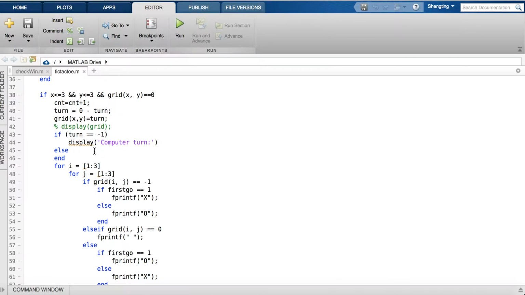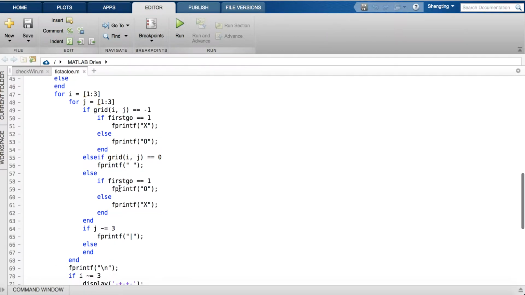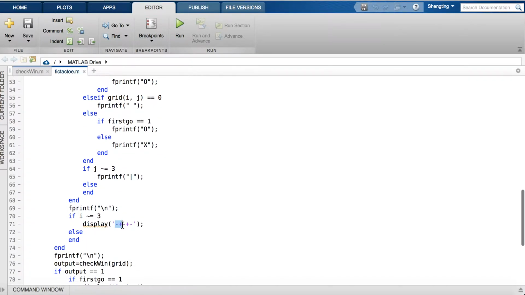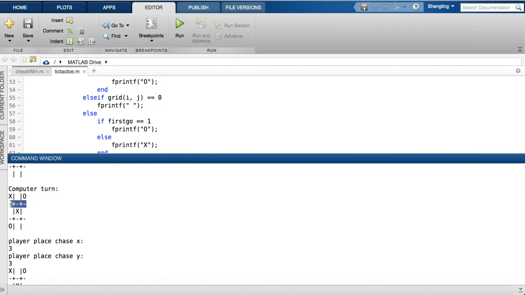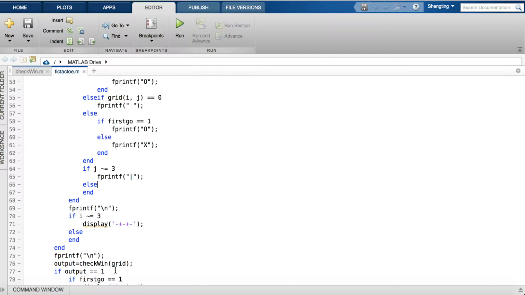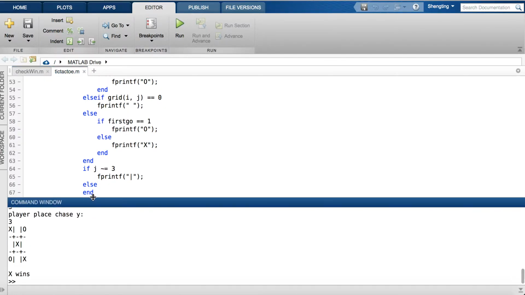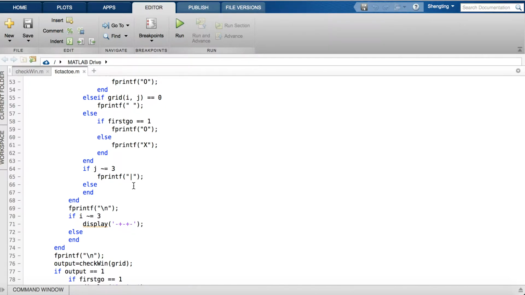We display computer's turn right after the human user plays. So if turn equals -1, we display computer turn. Then we display all the X and O that were there previously. And then we display this line that divides all the rows apart, and this one sets all the columns apart. So this function displays the previous grid.